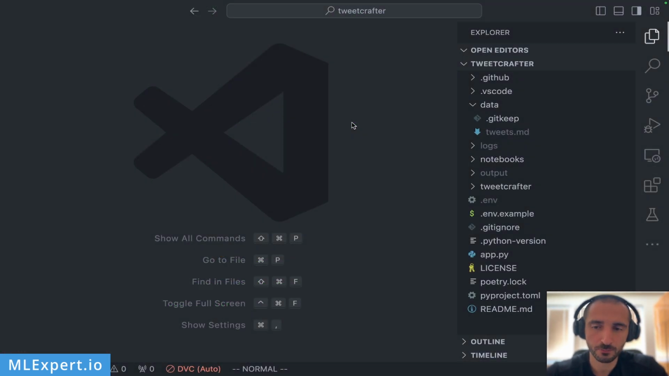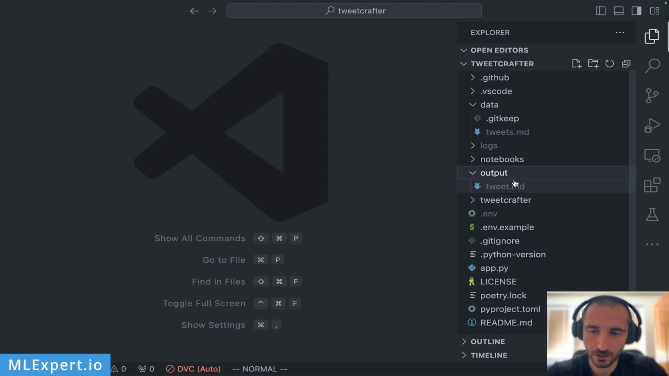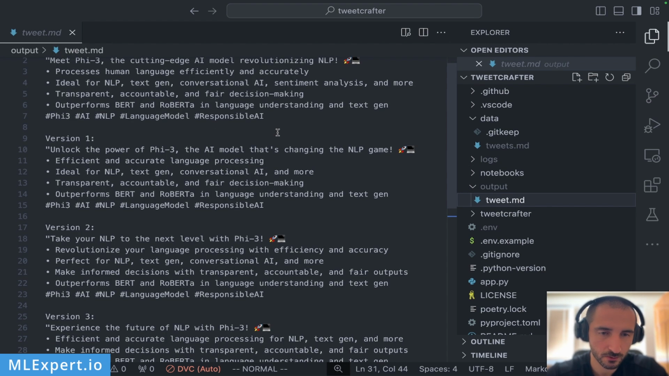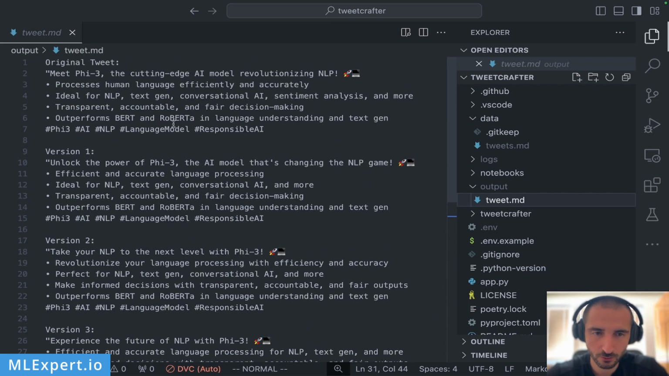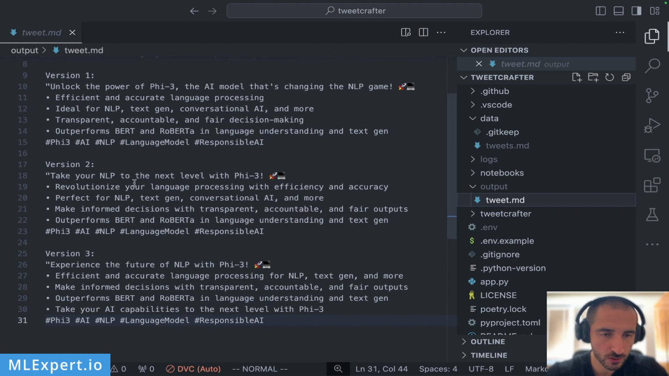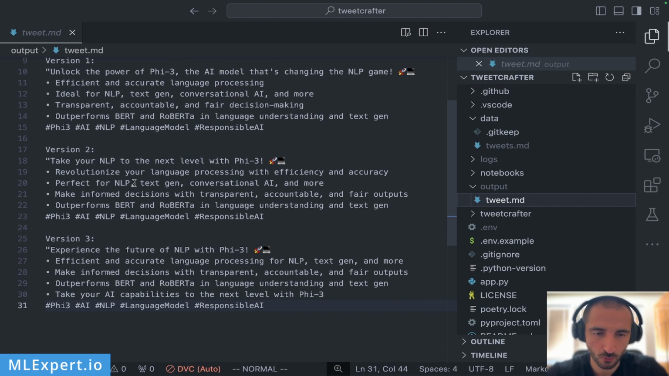So I'm back in the project, and after running the crew, you can see that we get this tweet.md file with the original tweet that was created by the writer, and then some of the versions that were created by the editor. And you can see that the formatting is pretty much the same as the sample tweets, and it looks like the job was done pretty well.